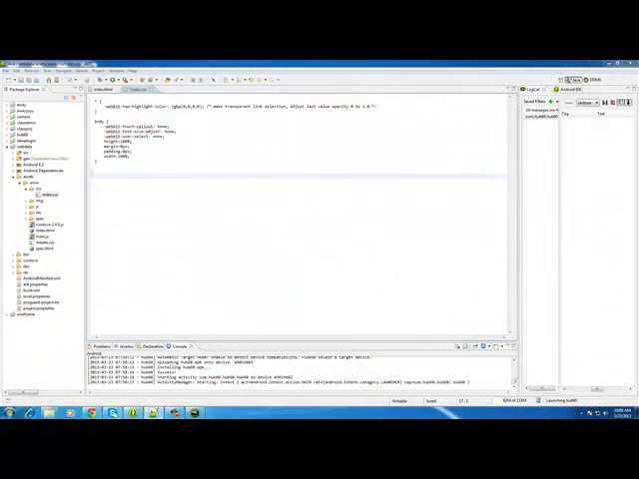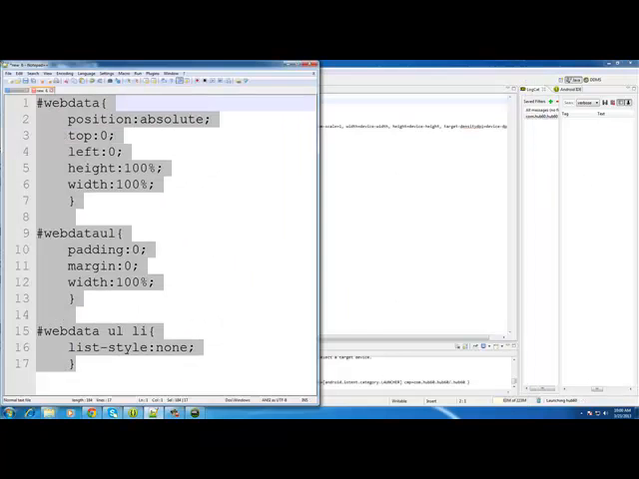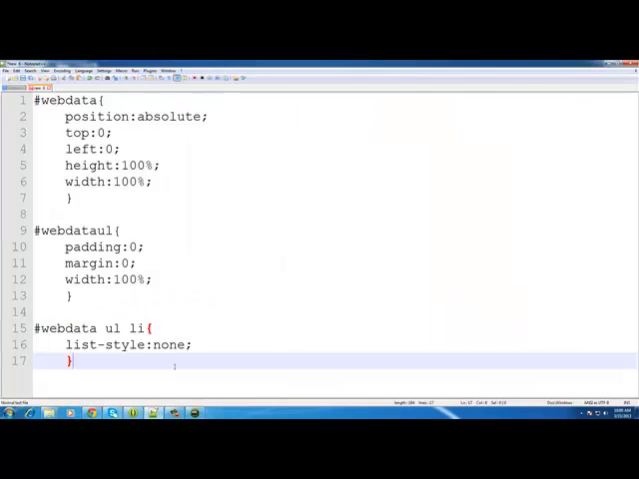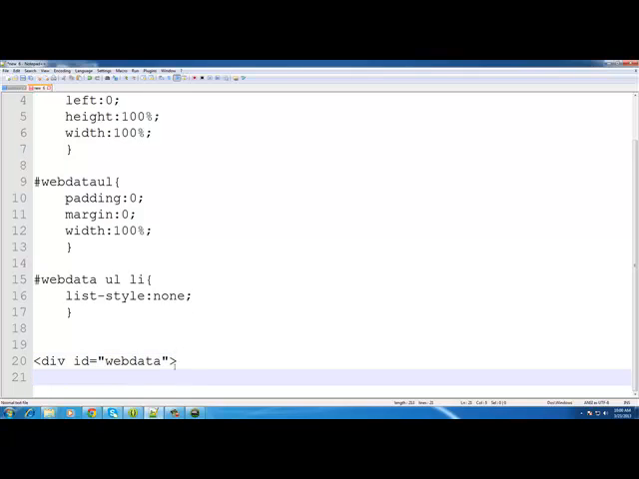What we're going to do is just pull in some web data real quick, and let's copy. I'm going to copy and paste it into Eclipse and save. Okay, and then let's add div ID web data, and then UL ID web data UL.